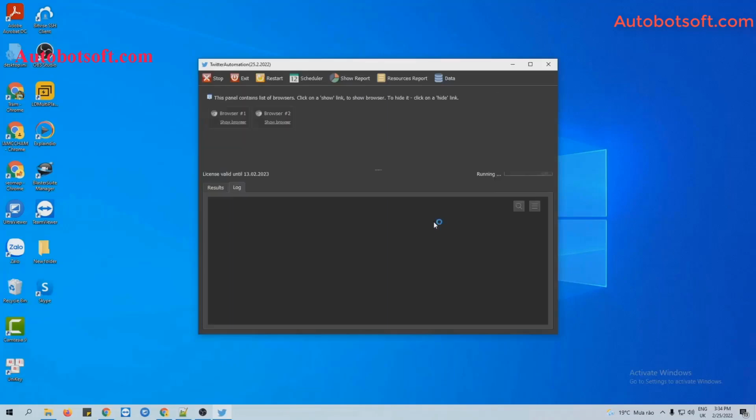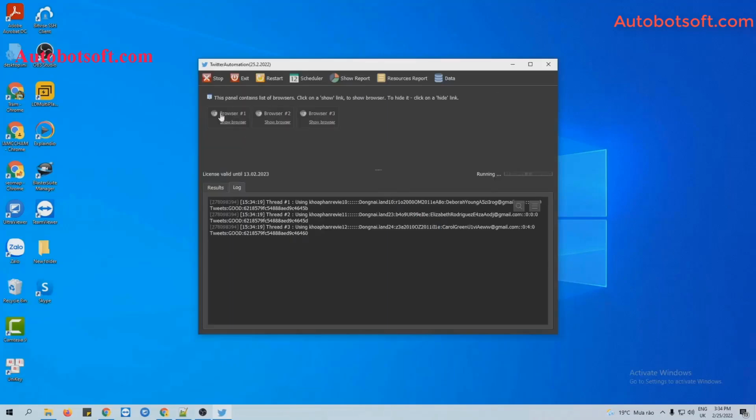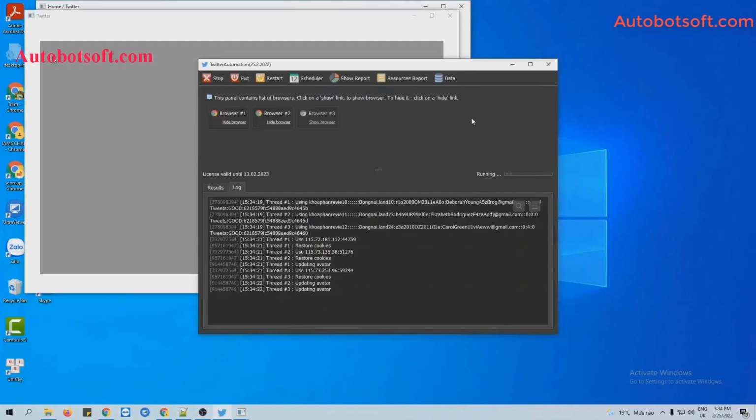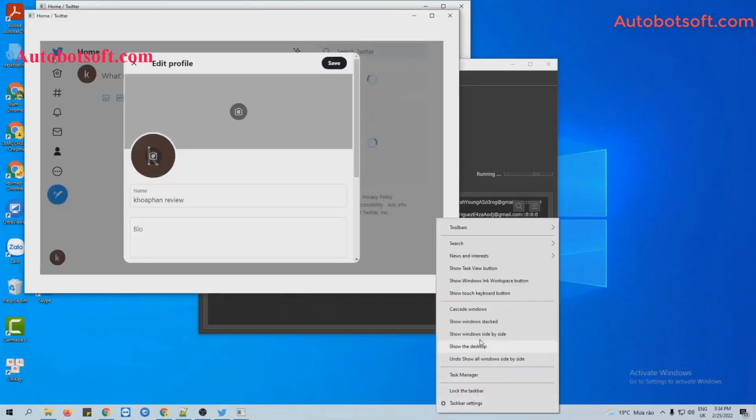Finally, you click OK to run. You can click on Show Browser to see how the software runs.